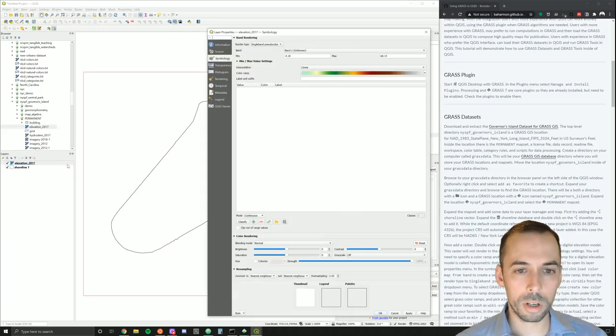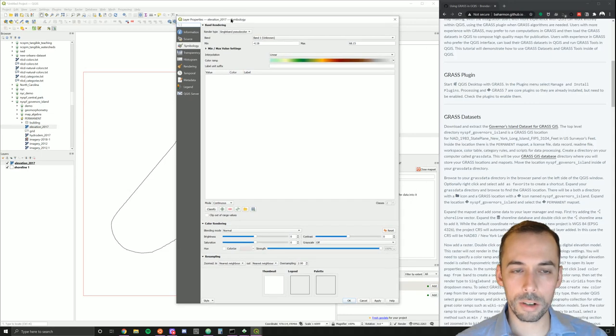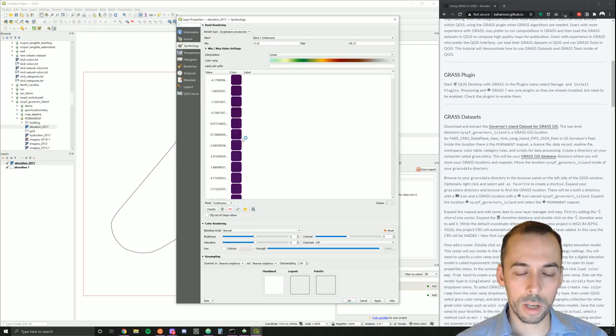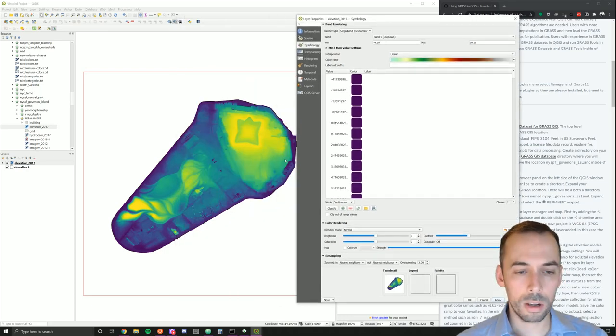I'm going to double click on it and bring up the symbology menu. To load the data, I need to click here on Load Color Map from Band, this reload symbol, and it's going to populate the values. It's in Viridis right now, and when I hit Apply, the color table will show up.